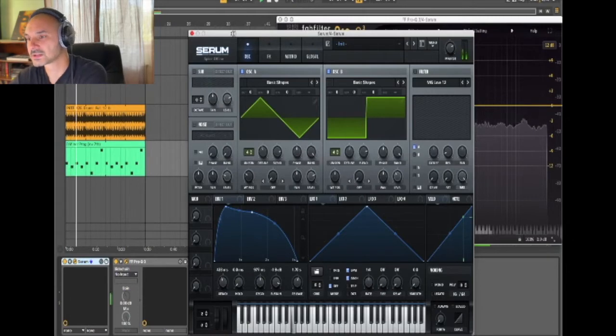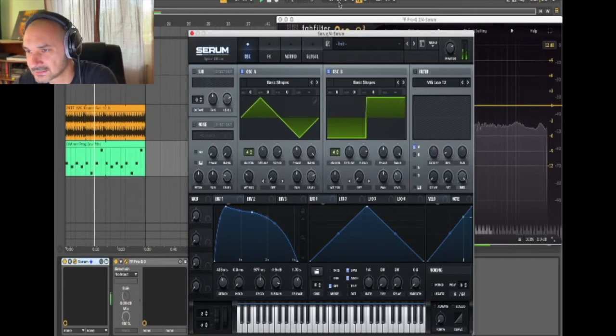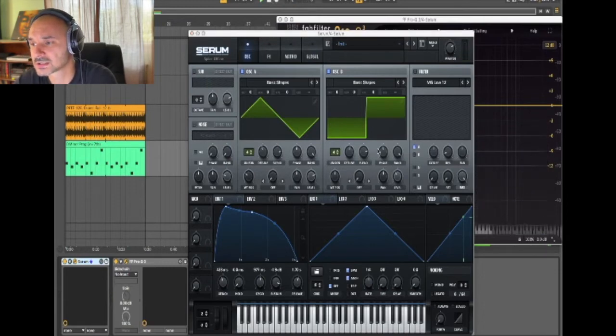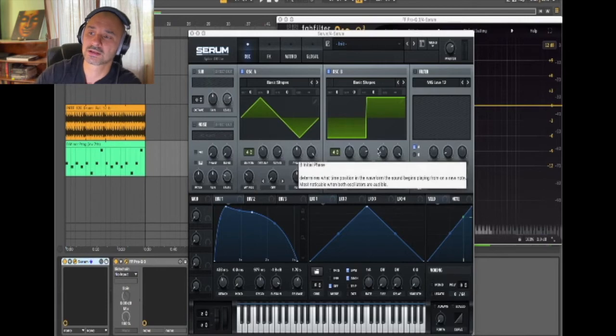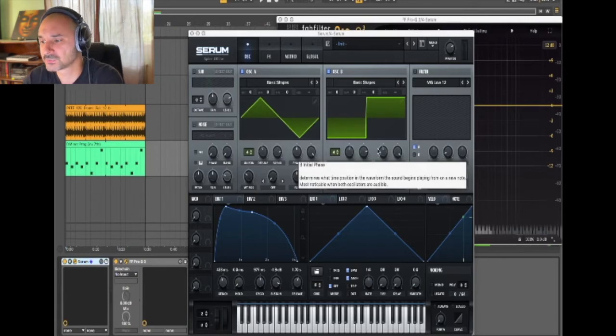Okay, so next we're going to move on, but before we move on to the filter, I also want to add another variable to my second oscillator. So in Serum and in most of our synthesizers, we have the option to add modulation to the parameters of the oscillators. So what I want to do is add an LFO to oscillator B's pitch.